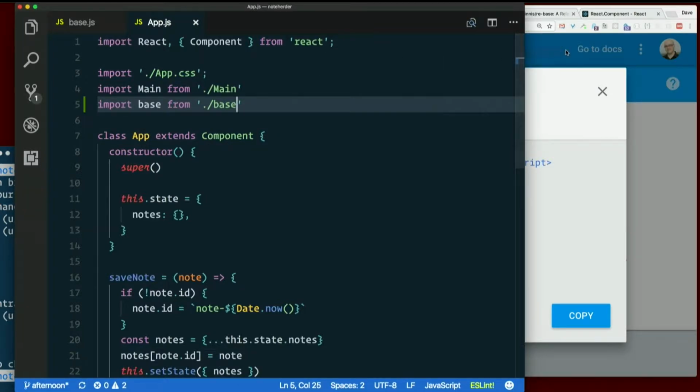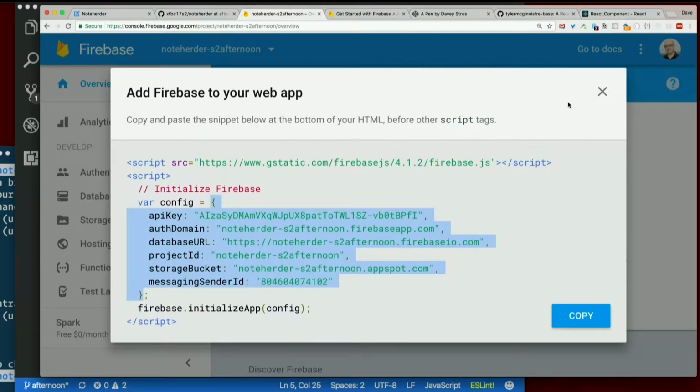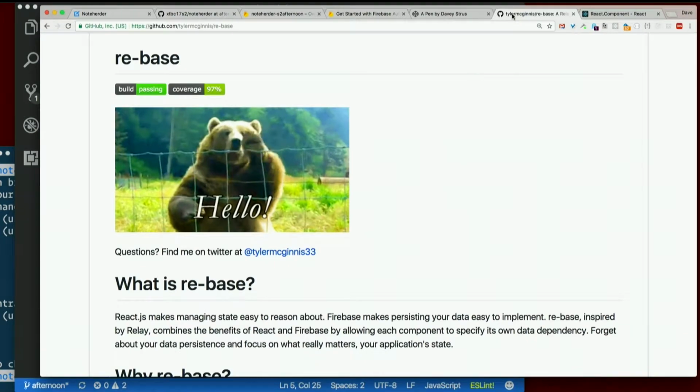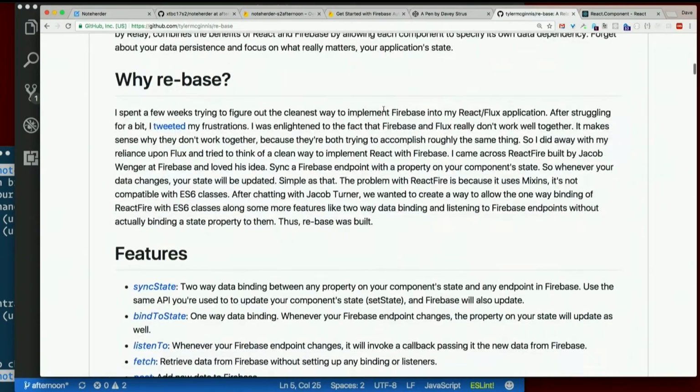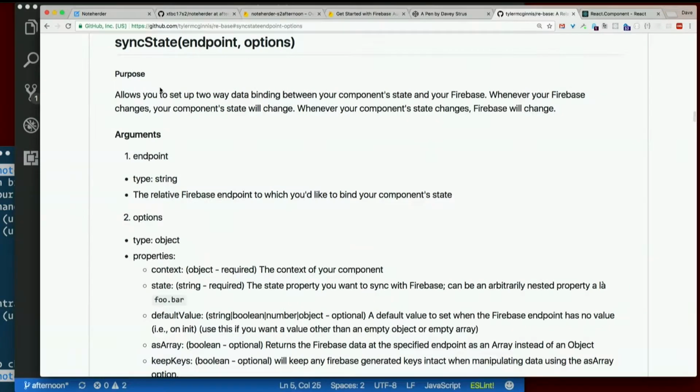So if we look at the README for Rebase again, and we're done with this thing, we can close this on Firebase. Under features, it says sync state. Two-way data binding between any property on your component state and any endpoint in Firebase. Okay, use the same API you're used to to update your component, setState, and Firebase will also update. So we make a change, and the change is reflected in the Firebase database.